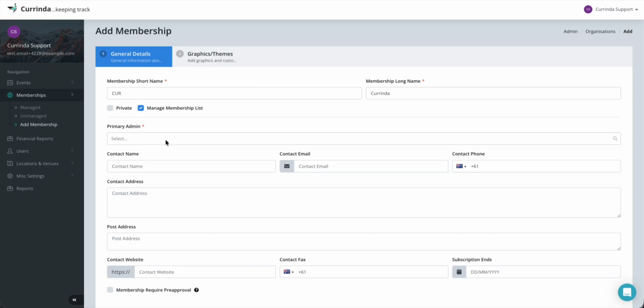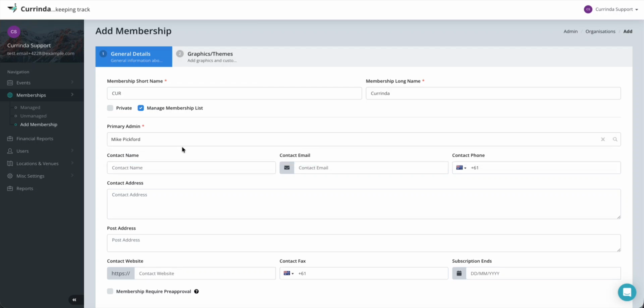The primary admin, which will be the primary admin for this organization. Let's search for Mike. So it's showing Mike Pickford. I'll add Mike Pickford. And then we have the contact name here, which could be different than the admin. Let's say the name is Abdul, and then the email of the contact person, let's say abdul@currinda.com, and let's insert a contact phone number for Abdul.